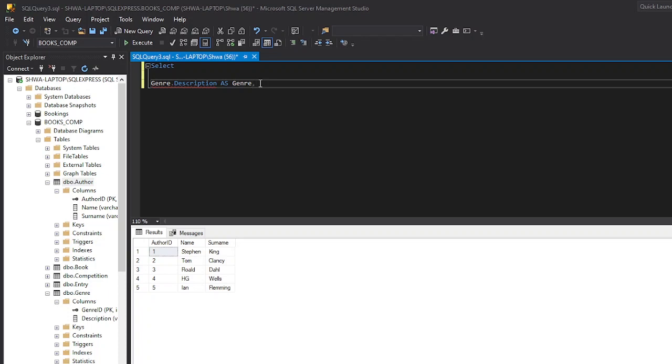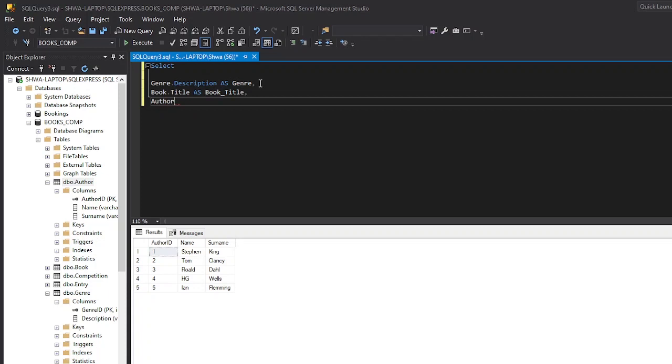So then we're going to do one for book title as book underscore title, author dot name as name, and then author dot surname as surname.